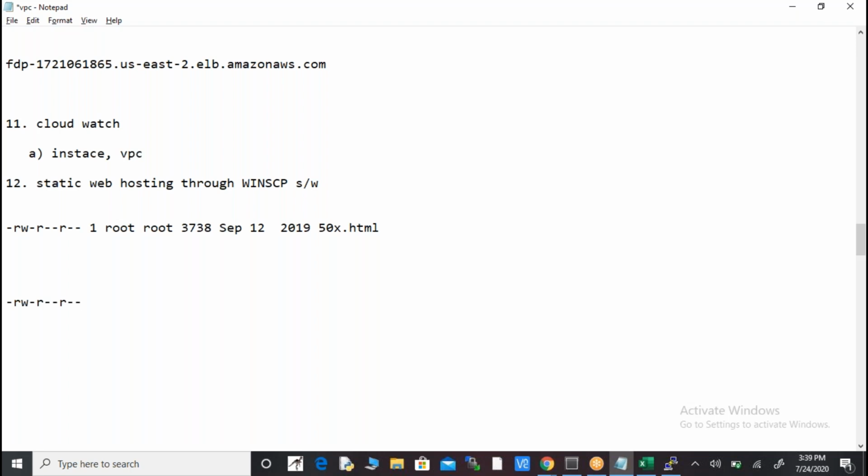So actually this one is the permission type. Here the first character is a hyphen, then the second set is rw-, the third set is r--, and the fourth set is r--. In the first position, three options are available: one is hyphen, second is d, and third is l. Hyphen indicates a file, so 50x.html is a file.